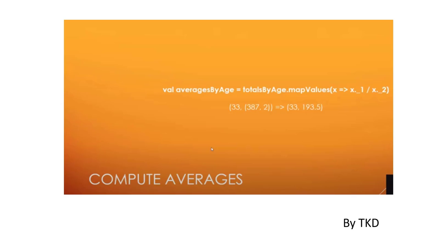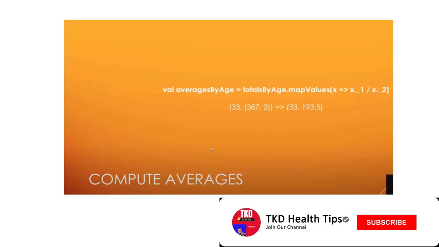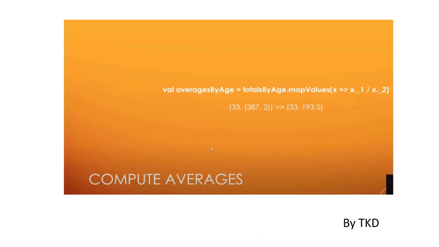This particular example is for a 33-year-old. We might end up with age 33. Take the value and map it to just divide these two fields. 387 divided by 2 comes to 193.5, and we come up with an end result for a 33-year-old, an average number of friends of 193 and a half.